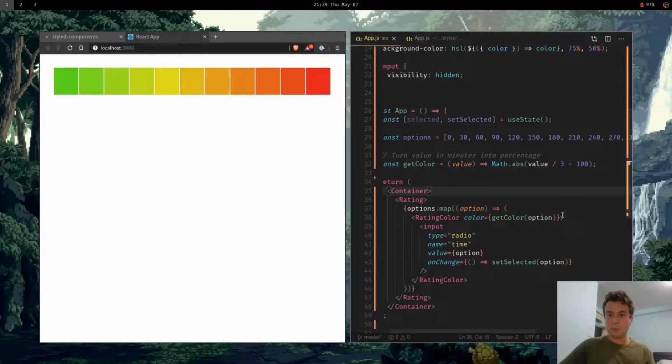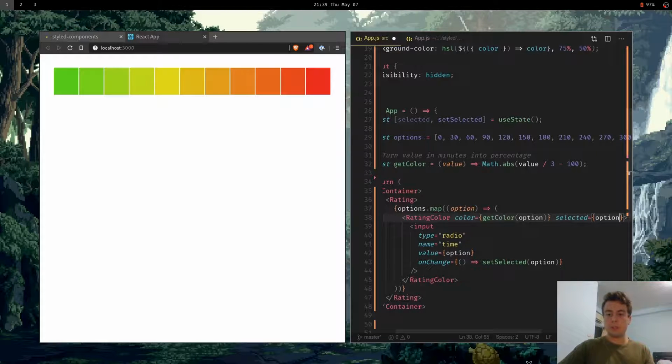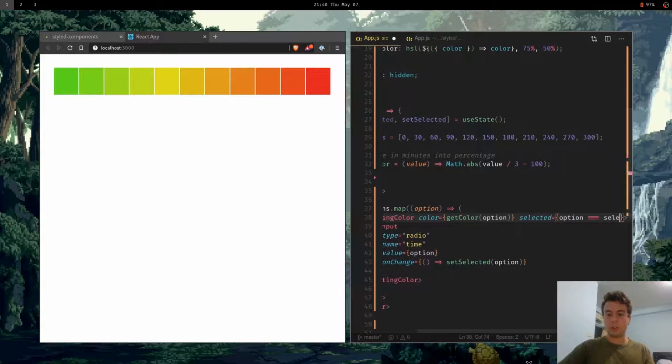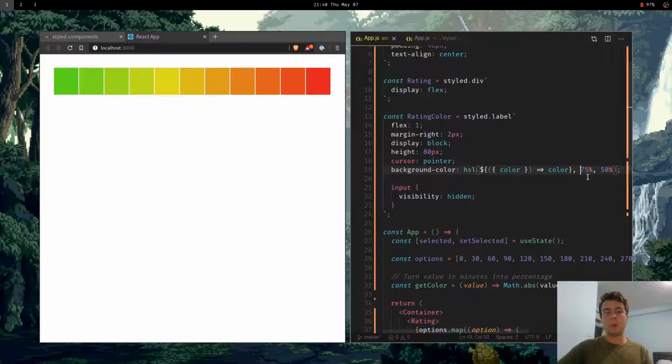Now what we want to do is we want to check which one is selected. So like I was doing before, let's pass in the prop, and it's going to be true if this option is equal to the current selected one. Okay, so what we want to do here is we want to make this brighter if it's currently selected.